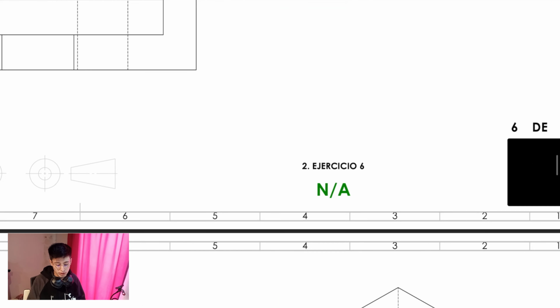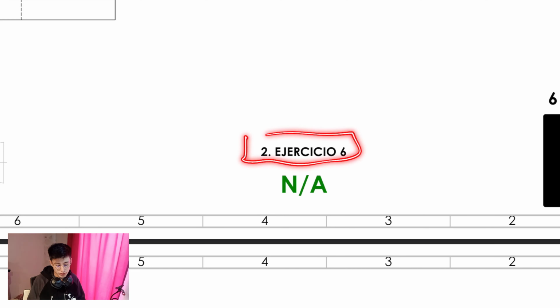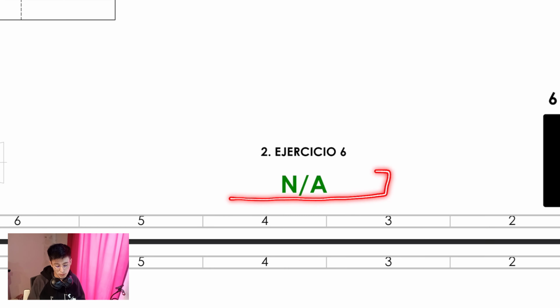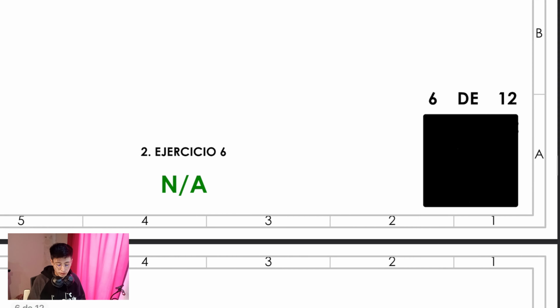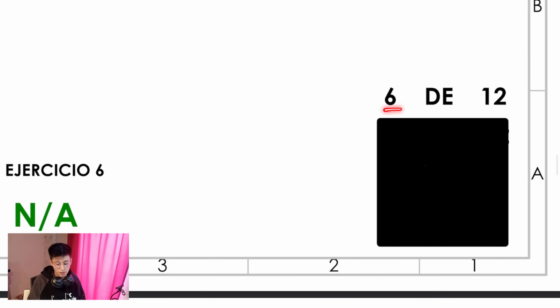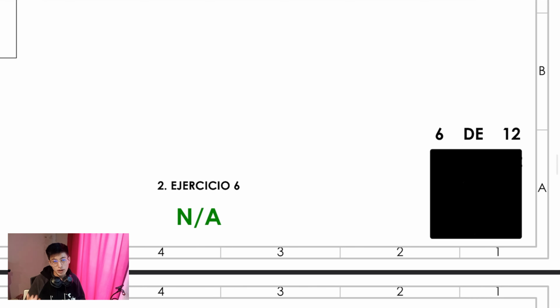Now, he always says, this is Spanish for exercise 6. He always leaves the material right here blank, so I know that he meant that he doesn't really care about the material of the part. But usually he places right here, for example, aluminum, copper, steel, gold, whatever. This is the page of the engineering draw, 6 out of 12. So that information as well goes within the box that I mentioned before.